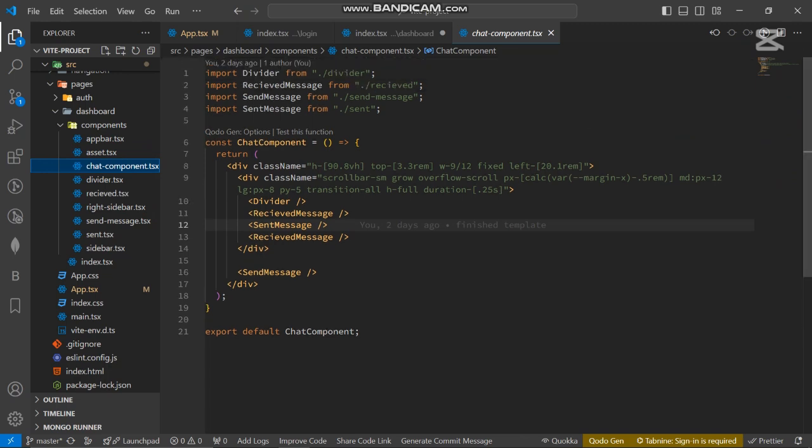Let me open up this file. You can see that inside this file we are importing the divider component from divider, the received message component from received message, the send message component from send message, and we also import the sent message component from sent. Take note, these two components are not the same, okay? One is send message and one is sent message.